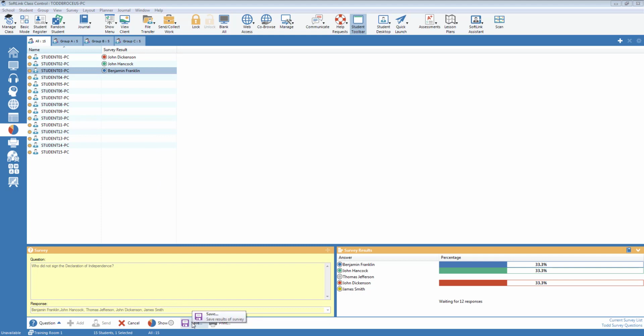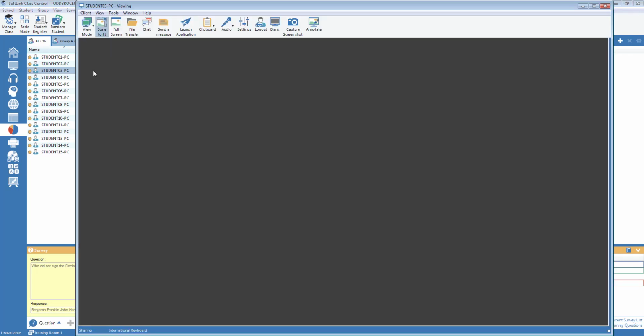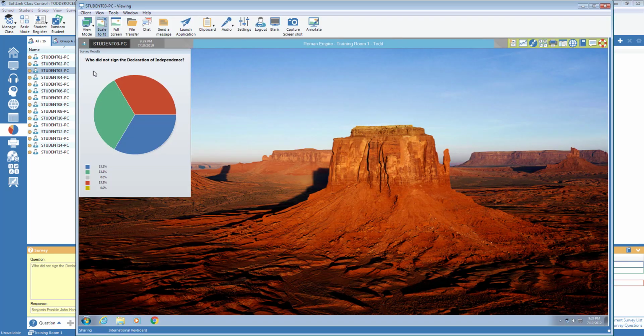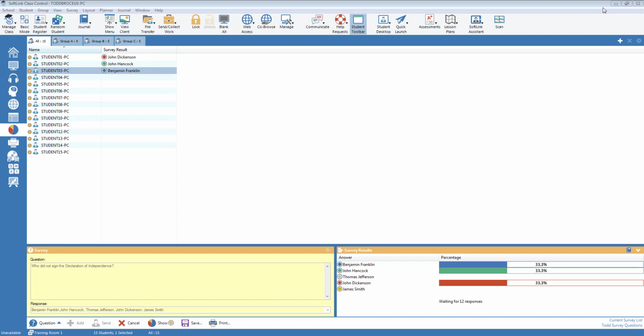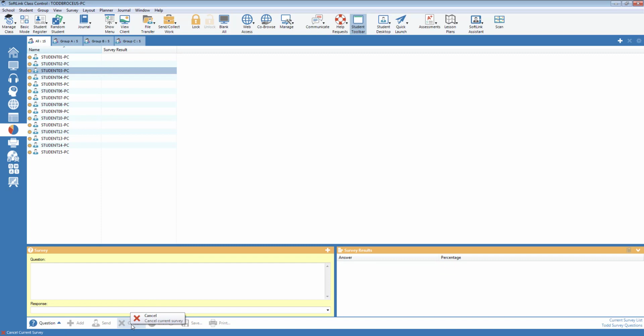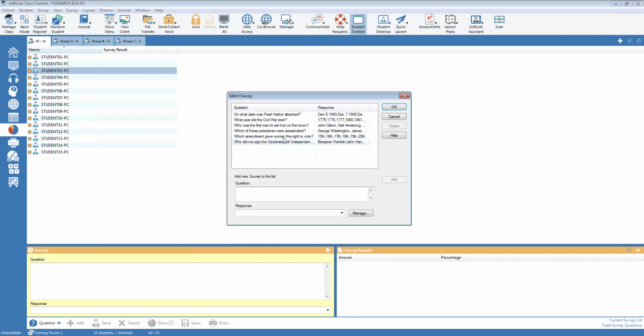We can also give the students some feedback information. If we select the Show option, this will provide the student with a pie chart indicating to them how the rest of the class has answered. So when we select Student 3's screen, you will see a pie chart showing a 1/3 distribution for responses up to this point. If you would like to ask another question, you would then select the Cancel button, select the Add button again, and select the next question you'd like to pose to your class.